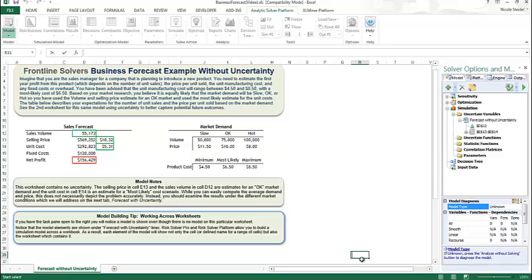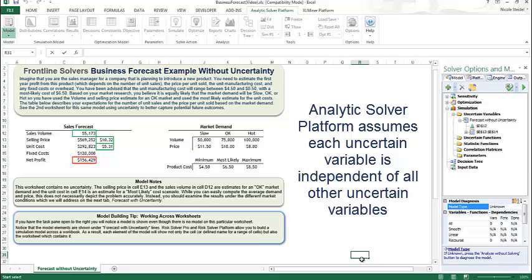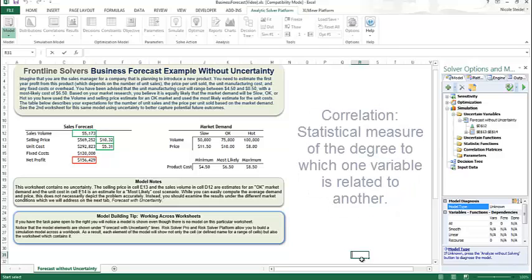Welcome to this video that discusses how to add correlation matrices in Analytics Solver Platform. Unless you specify otherwise, Analytics Solver Platform assumes that each of your uncertain variables is independent of all other uncertain variables. Correlation is the statistical measure of the degree to which one variable is related to another.